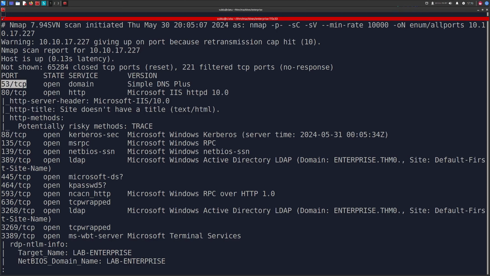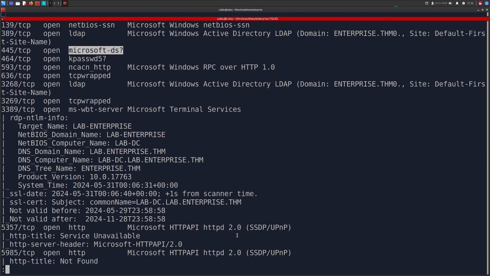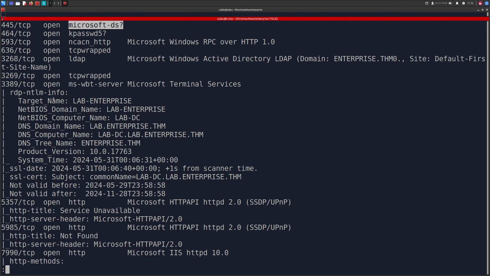Nonetheless, we do have DNS. We have port 80, HTTP. We have Kerberos, RPC. We have NetBIOS, LDAP, and a couple other ports here, SMB, secure LDAP, and we have a little more information down here from both RDP and from LDAP. So LDAP gives us the domain name, which is enterprise.thm, and we also have the fully qualified domain name right here, which is pretty cool.